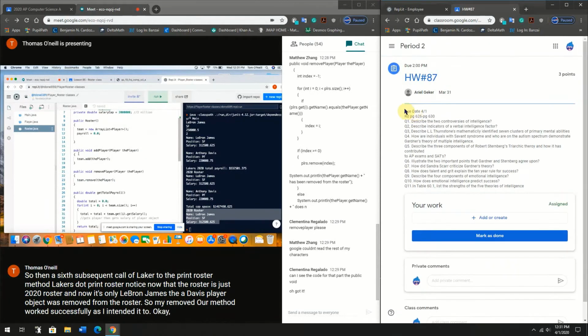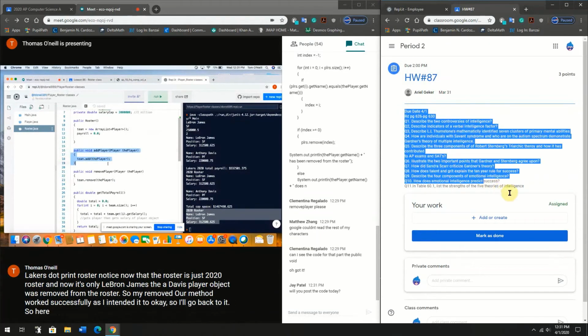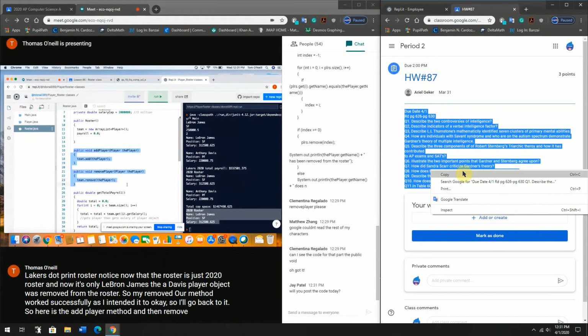Okay, so I'll go back to it. So here's the add player method and the remove player method.